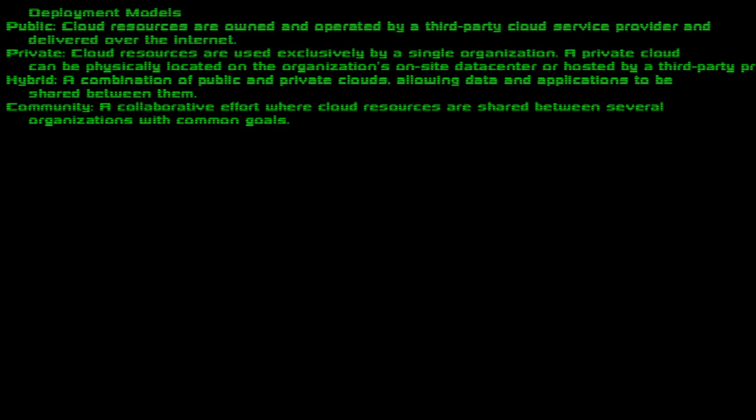Deployment models. Public. Cloud resources are owned and operated by a third-party cloud service provider and delivered over the Internet. Private. Cloud resources are used exclusively by a single organization. A private cloud can be physically located on the organization's on-site data center or hosted by a third-party provider.